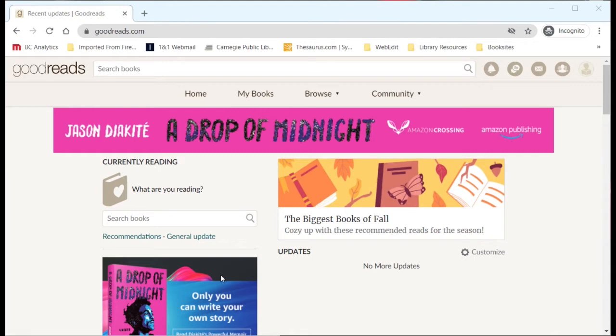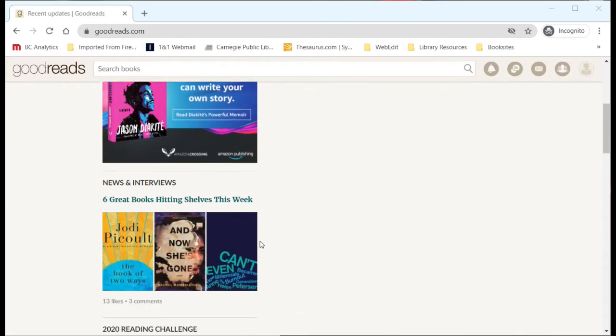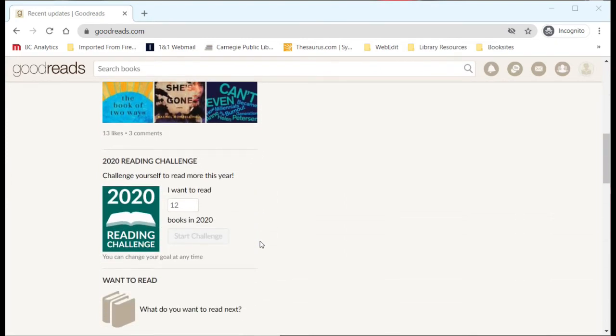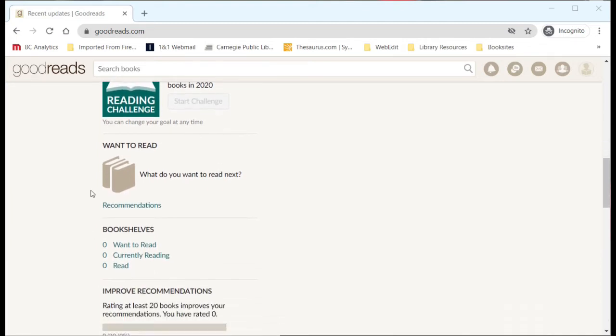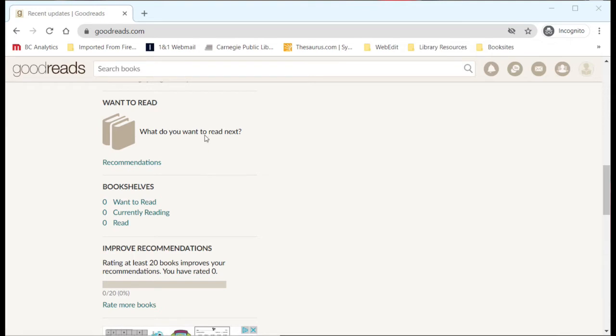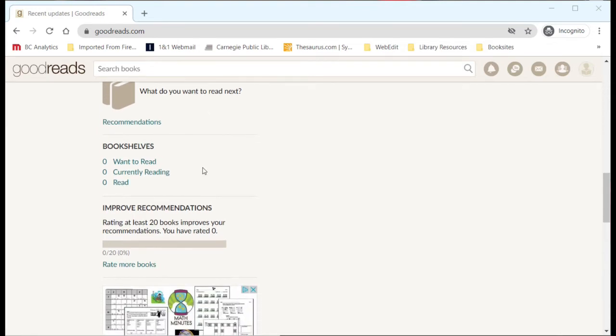So this is what it looks like when you have signed in. To the left here, we can see what we are currently reading. I don't have anything listed here at the moment. Below that, we have news and interviews, and then below that, we have our 2020 reading challenge, where we can create a reading goal and then keep track of how many books we have read throughout the year to meet that goal. Below that, we have our want to read list, and then underneath that, we have our bookshelves.